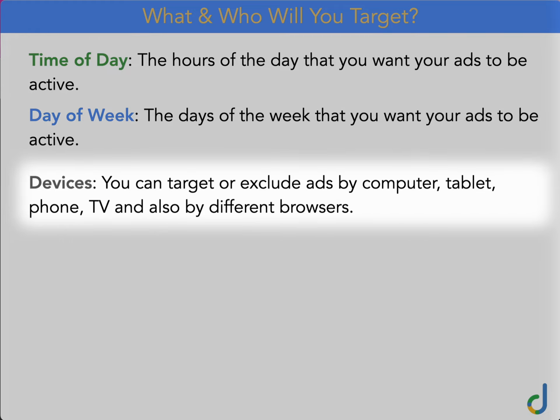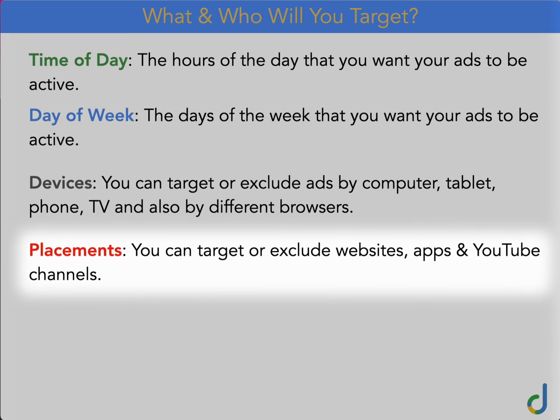Devices, you can target or exclude ads by computer, tablet, phone, and also TV now, but you can also do this by different browsers. So let's just say that you had an application that was only valid for Google Chrome internet browsers, so you could make sure that your ads only went to Chrome users. Placements, you can target or exclude websites, apps, and YouTube channels.